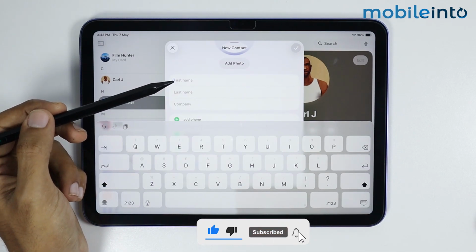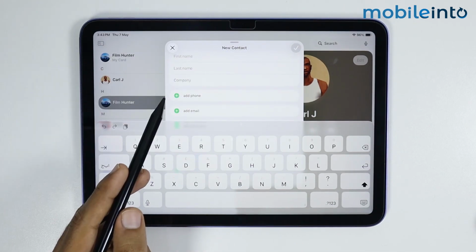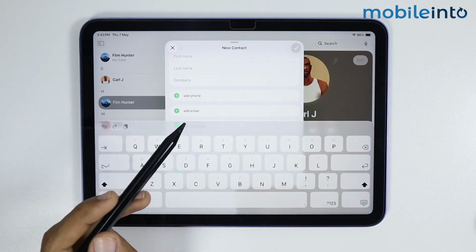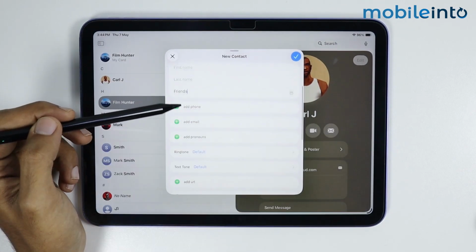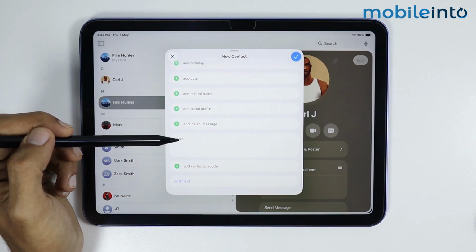Now from here, just leave the first name and the last name section empty, then tap on Company. And in the Company section, just create a name for your email group. After you create a name for your email group, then just scroll down and tap on Notes.